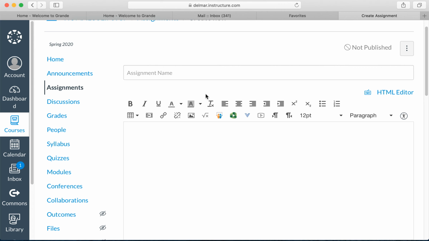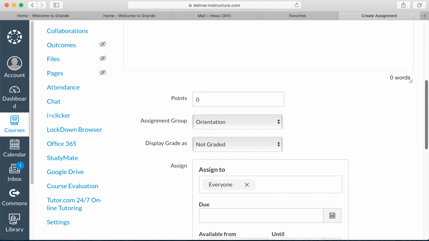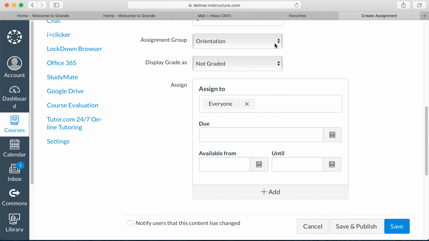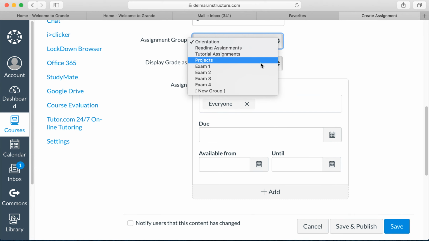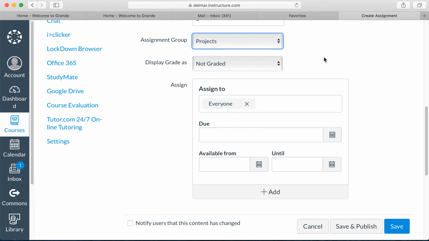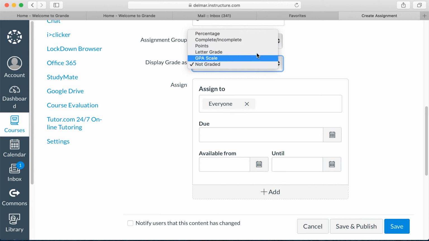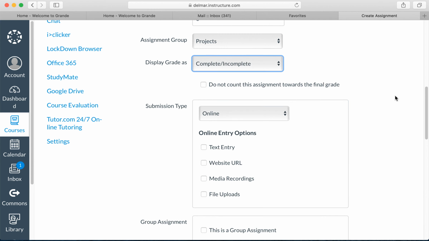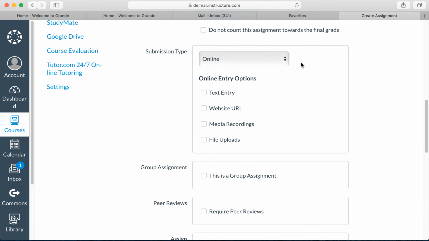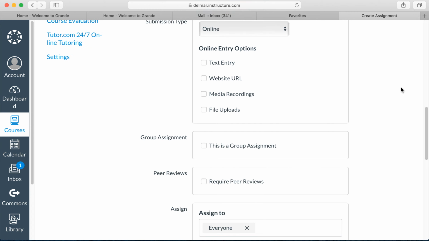Okay, you'll put your assignment name, tell the students what it is they're going to do, and then when you come down here, let's see, I'm going to put it in the projects group, and then you pick your grading, how you're going to grade it. Say you're going to create it complete, incomplete, and you can tell what kind of submission you want, how you want them to submit their work.